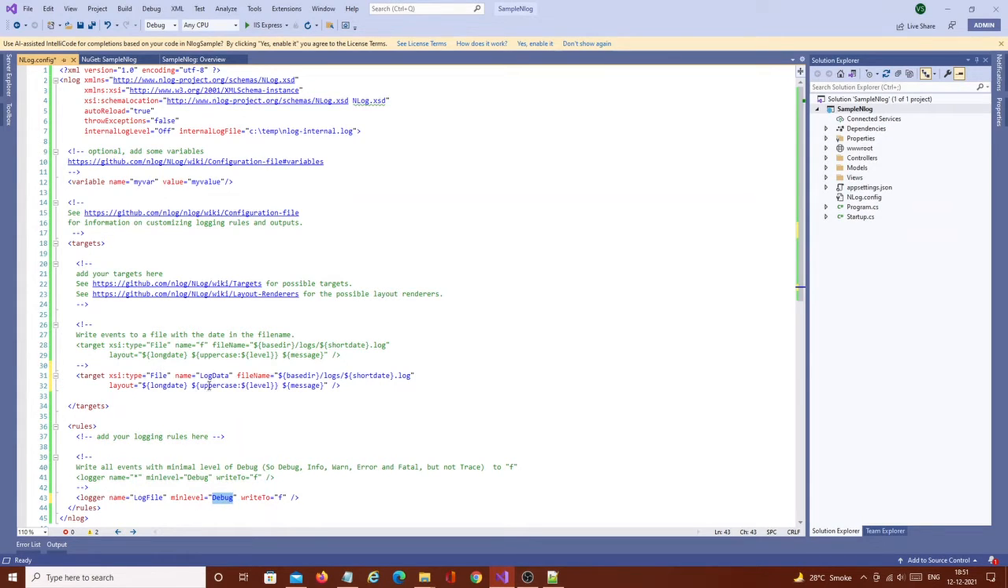Then I will change the target. Now this rule will write to this target, log data. So the nlog configuration is done.